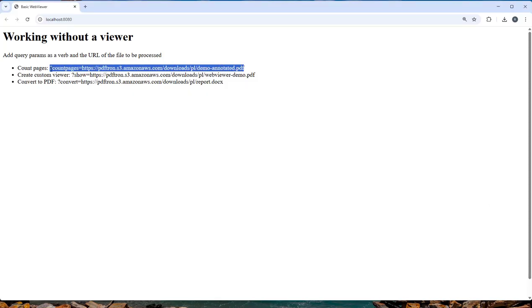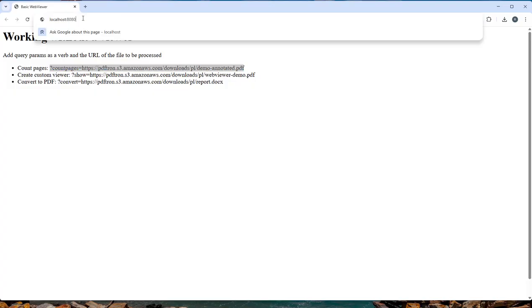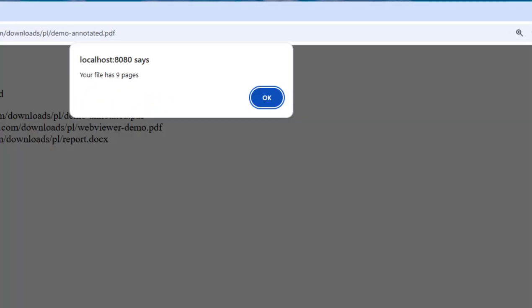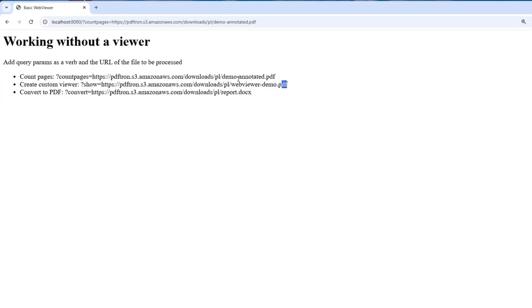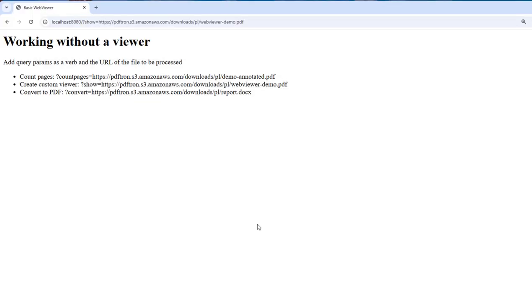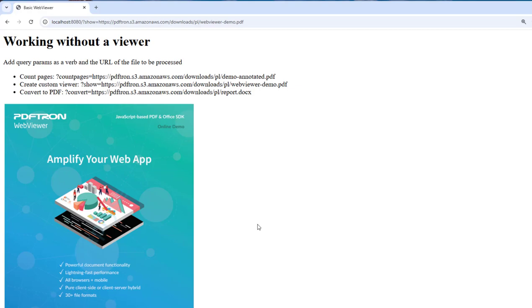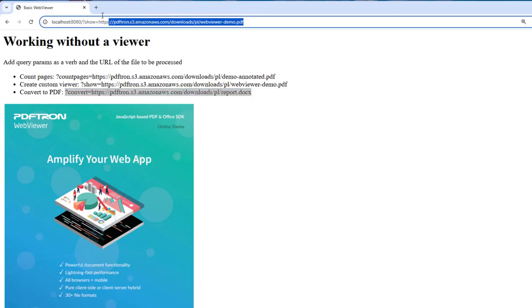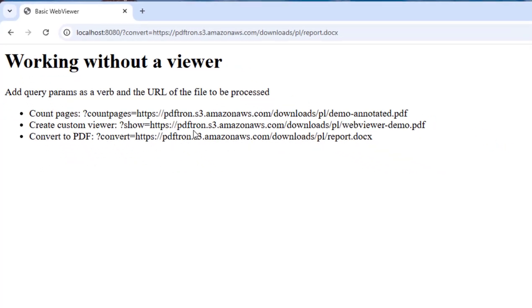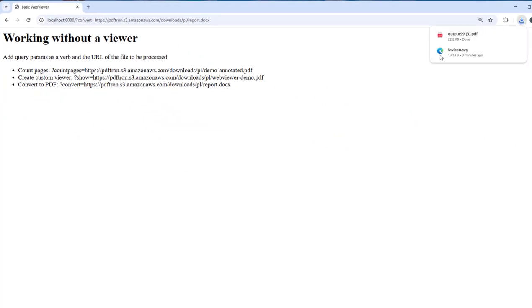And there's some really great reasons why we might want to do this. For example, we could choose a PDF and count all the pages in that PDF without ever actually displaying it. Alternatively, we could have a custom viewer, and in this case I'm using the document viewer that's built into WebViewer, but without all of the rest of the UI, and I'm showing a specific PDF within it. Or alternatively, we could take a DOCX file and we could convert that into a PDF using the Apryse SDK PDFNet library without ever actually displaying it to the user.